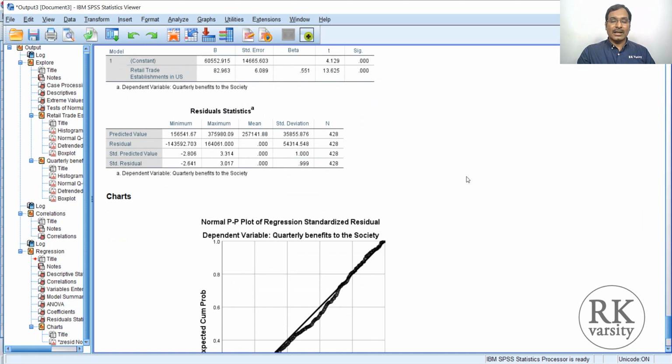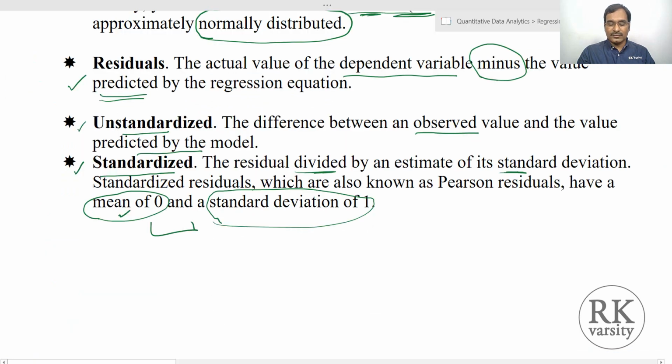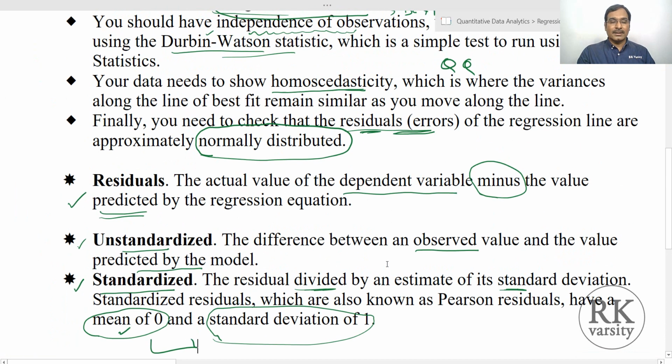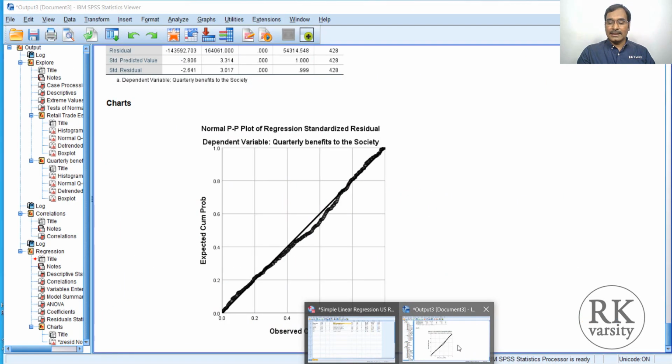So here you have the residual statistics. Now this indicates the homoscedasticity. Now we go with the assumptions here. So the Durbin-Watson statistic is acceptable. Then your data needs to be homoscedastic, which means the variance along the line of best fit remains similar as you move along the line, which is clearly visible here.